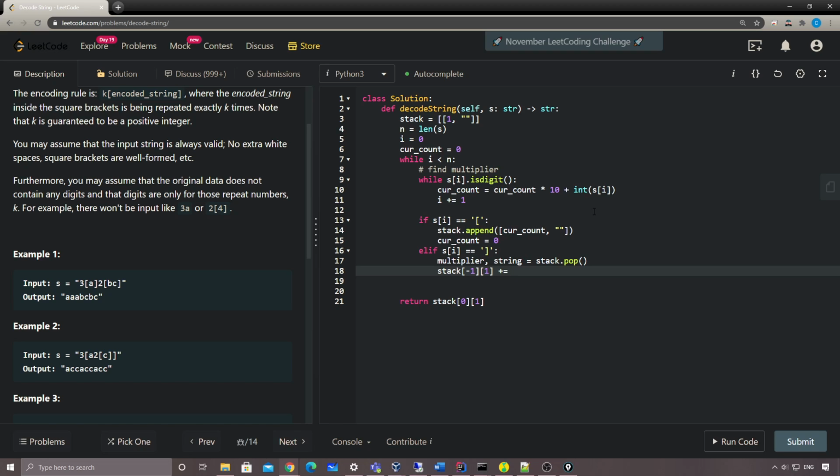By concatenating the string times multiplier, right? And the last one, right? So the last one is just the letter. So for the letters, we simply update the stack[-1], which is the string, right? We plus that with si. Cool. Yeah, and that's it.